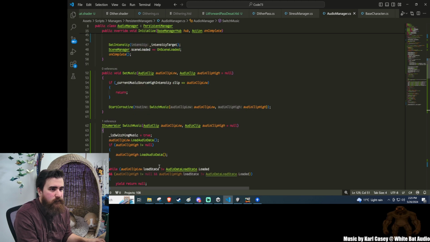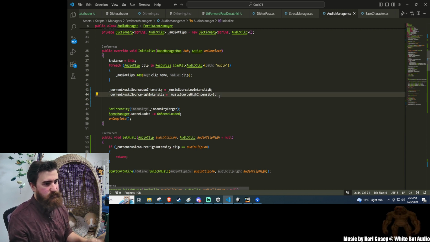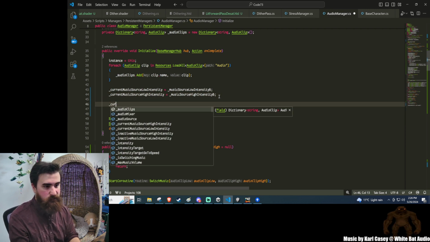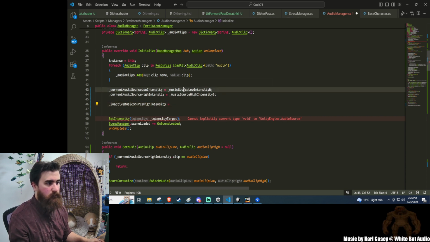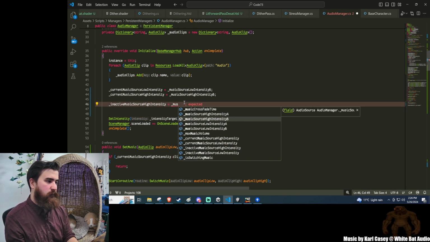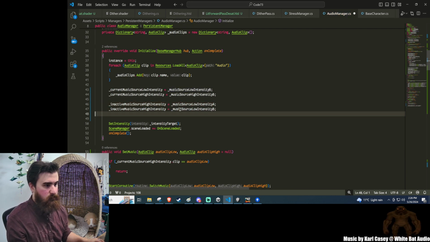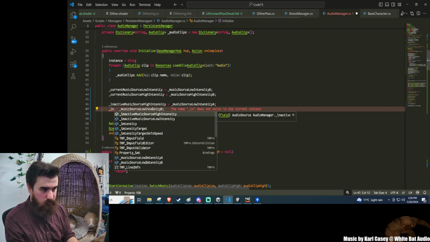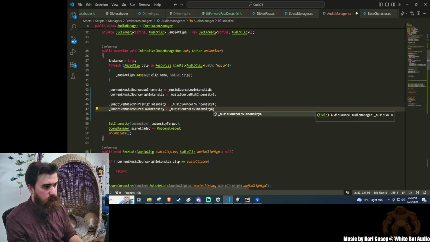All right, I think that's pretty good. I guess I actually have to set the inactive ones, yeah, because otherwise... underscore music source low intensity B. Oh no, these are A. And then inactive low intensity equals inactive low intensity there.